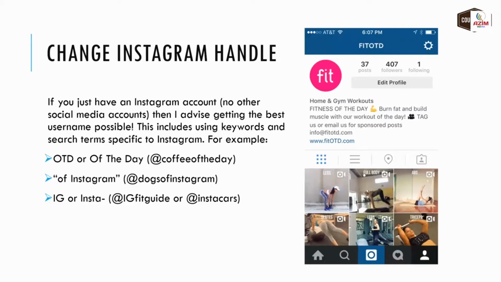So some examples of this is IG Fit Guide. So simply add IG at the beginning or at the end of your brand name. Or this example, IG, great keyword. Next is Insta. So Insta cars, Insta dogs, Insta coffee, and so on.